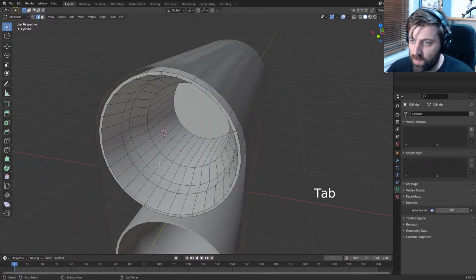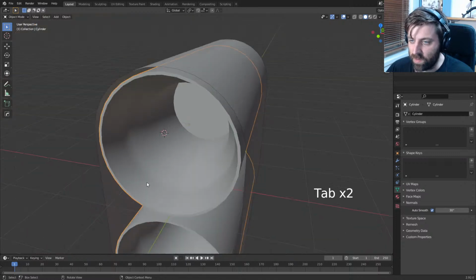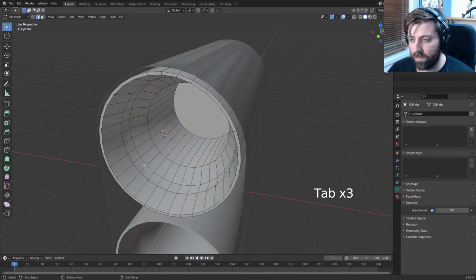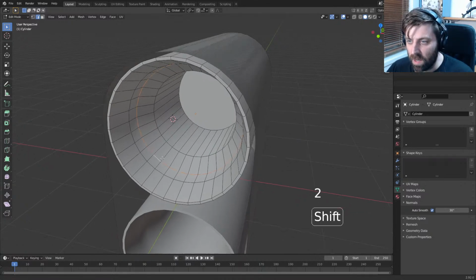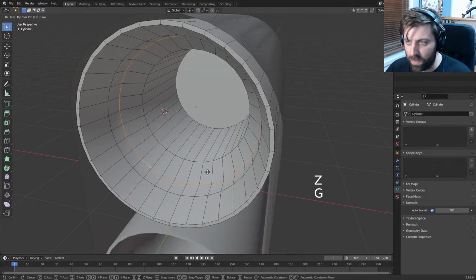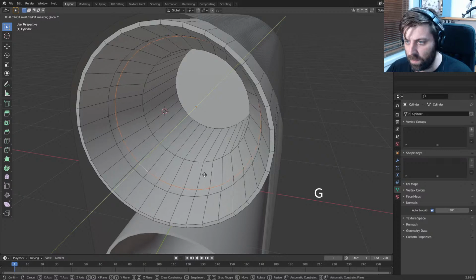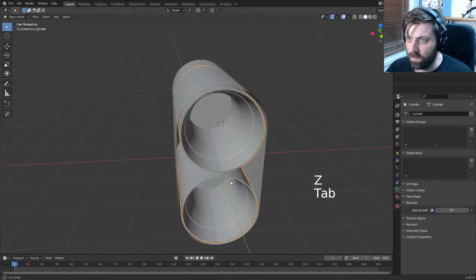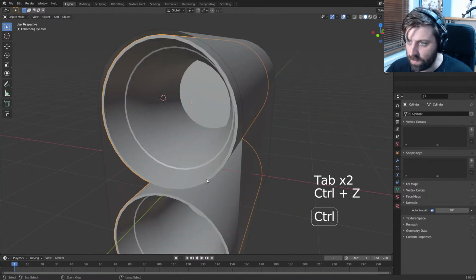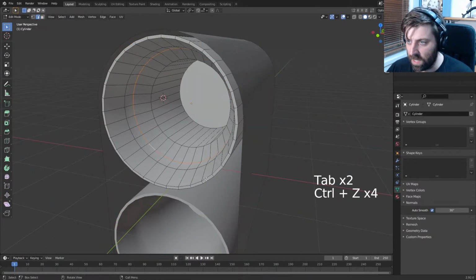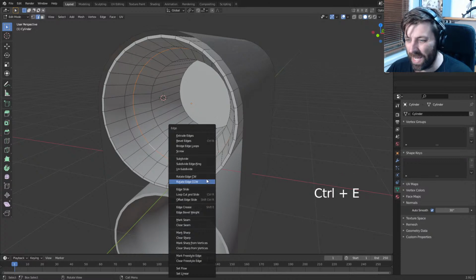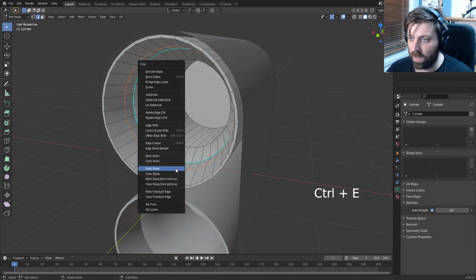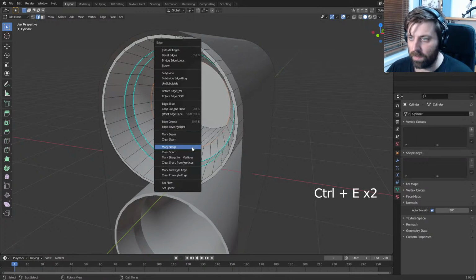Then we go auto smooth. Now you can see that still in here it's very smooth. So we've got two options. I can either bring this edge back to about there. Okay. Or alternatively, I can go Control E, mark sharp, Control E, mark sharp, Control E, mark sharp.